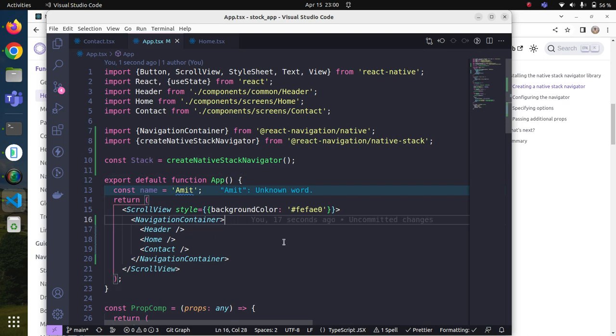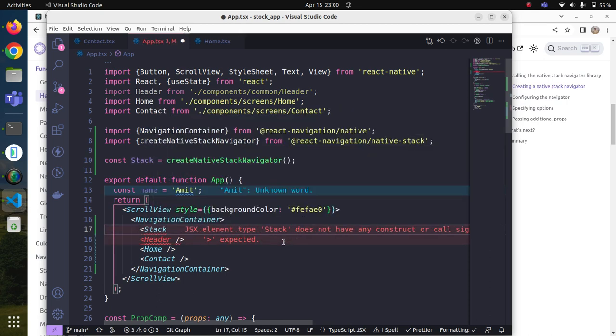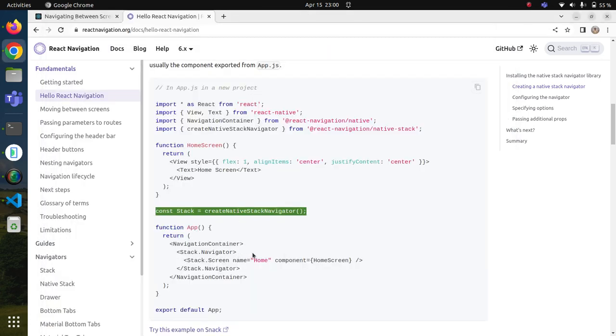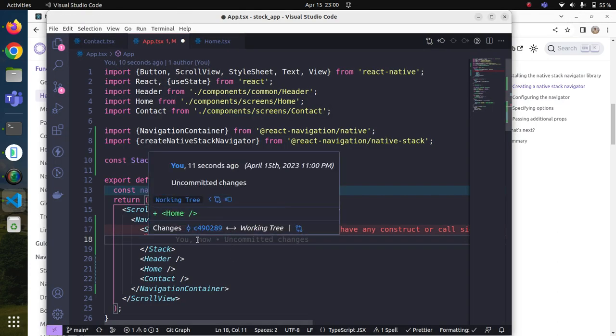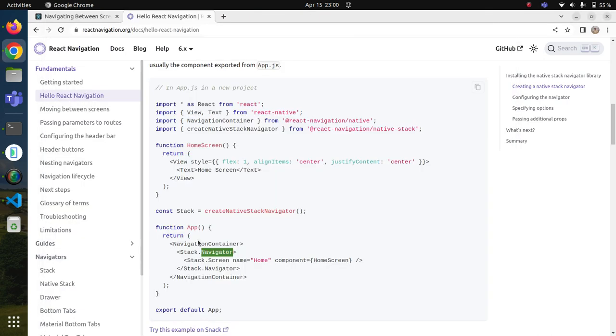Okay, and after this, we have the container. Inside our container, we will start with a stack. We are going to create a stack, so it is already here and we can get the reference from here. So we'll be using Stack.Navigator, and inside this Stack.Navigator, all we have to do is simply pass whatever screens we have. Stack is the outer object, and inside this stack object we can pass on the screens.